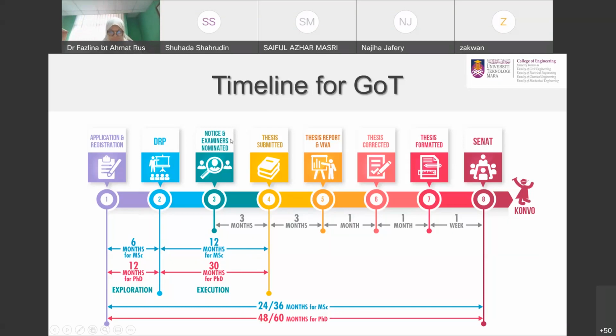nominated, sorry, in 12 months for MSc and in 30 months. You can see here 3 months after thesis submission, and then thesis report and viva. For the time being, due to the COVID pandemic, the viva is conducted online. Since March 2020, viva for the engineering faculty has already been conducted online. So you can refer to this later.